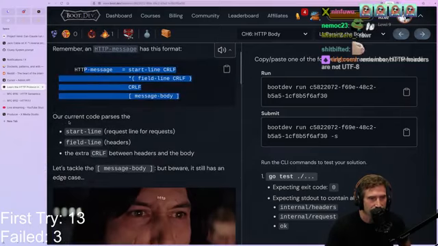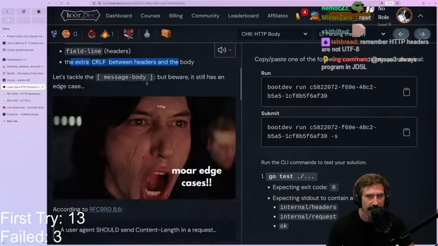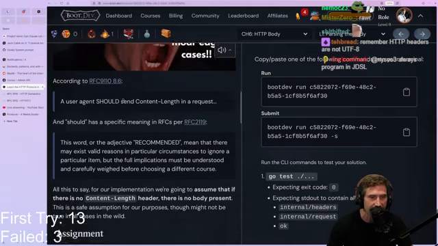Here we go. So now all we have to do is, the current code parses the start line, the field lines, and the extra registered nurse in between. Now let's tackle the message body, but beware of the edge cases. Yes, lots of edge cases.